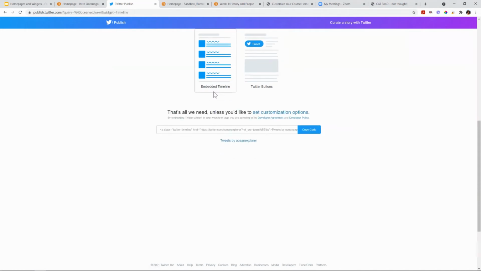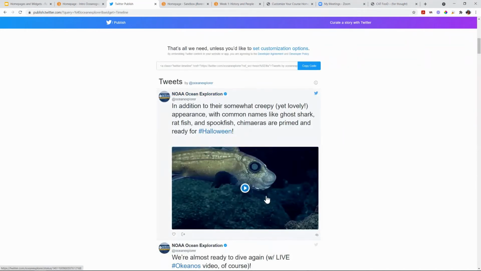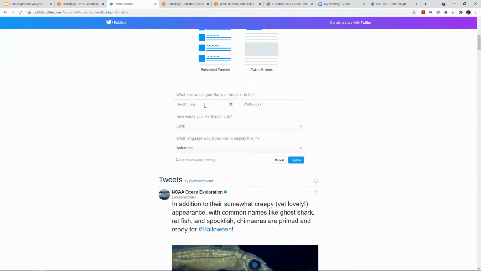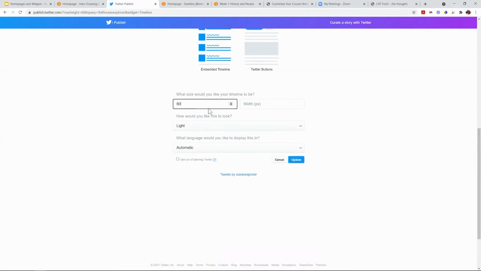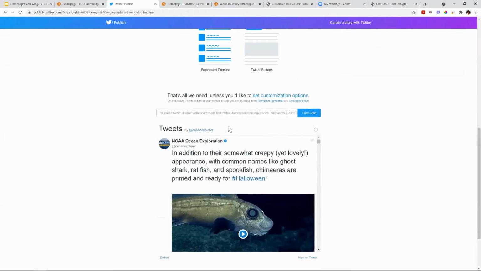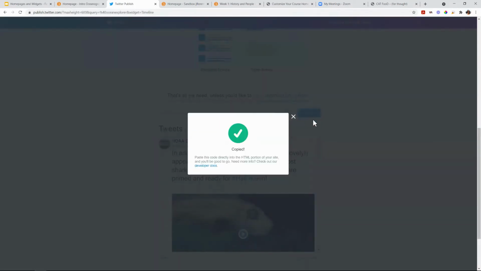So I'm going to click on embedded timeline, and it begins to show me what that Twitter feed would look like. This says that's all we need unless you like to set customization options. And I do want to set customization options because I want to control the height of that widget. So I want to make it 600 pixels, and I want to click the blue update button. All right, so I've got everything I need. Once I click this blue copy code, that embed code is now copied. And that's what I need to bring back to Brightspace.